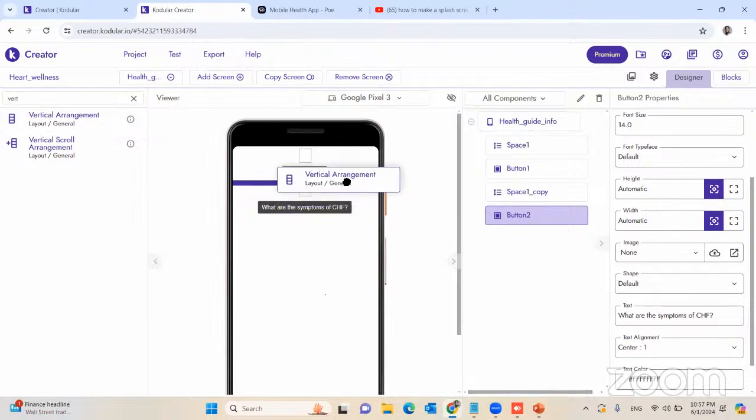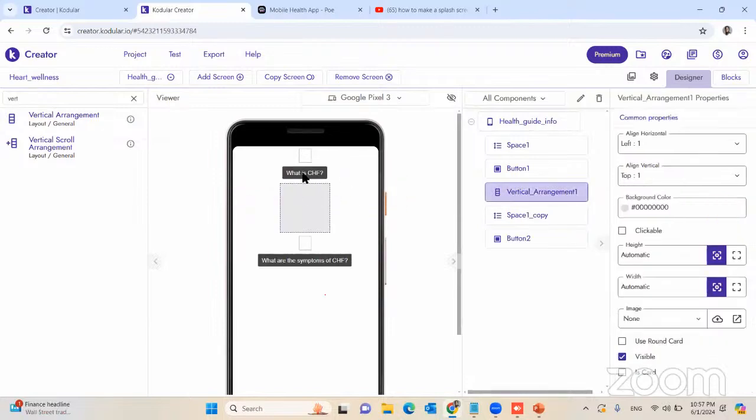So I'll put that here just beneath the what's congestive heart failure question. And I'm going to put another one just beneath the second question. So instead of adding the text on the screen itself, I will be adding my text on the vertical arrangement. Because the vertical arrangement is very narrow, I want to make it wider so it can accommodate the text that I will be adding.